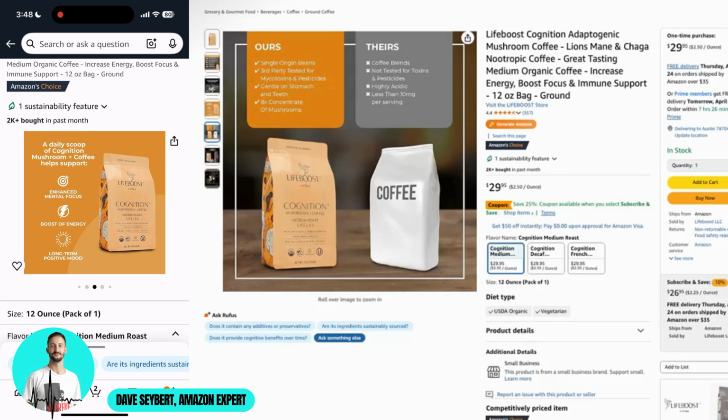Single origin beans, third party tested. Okay. Yeah, that's not really a selling point. Gentle on stomach and teeth. That's pretty good. And then the concentrated mushrooms. It has mushrooms. It's mushroom coffee. Versus their comparison, a regular coffee, it's highly acidic. Okay, not tested for toxins, pesticides, coffee blends.